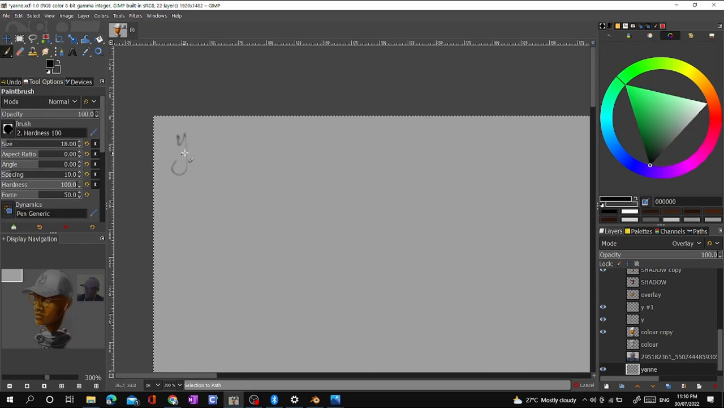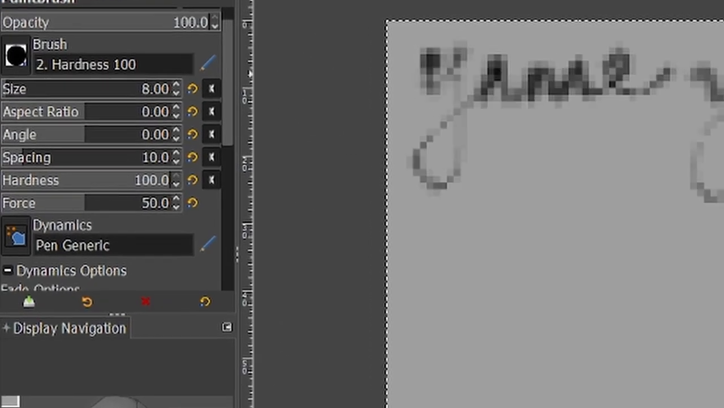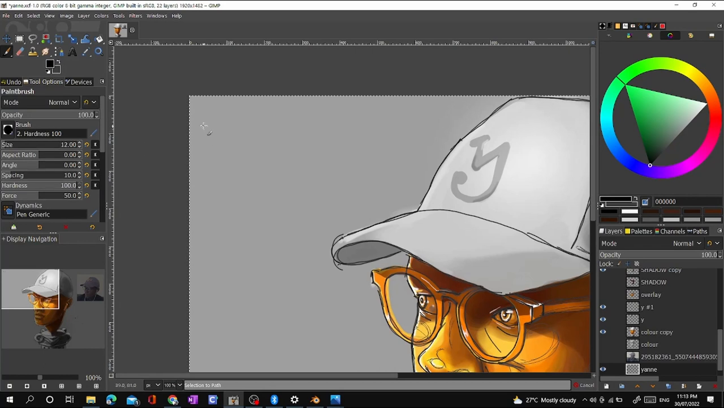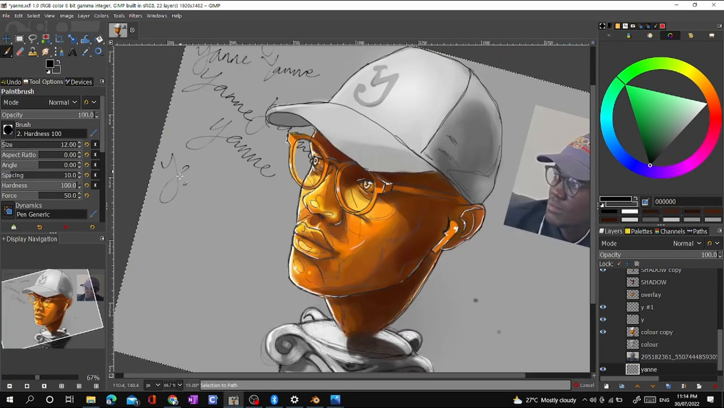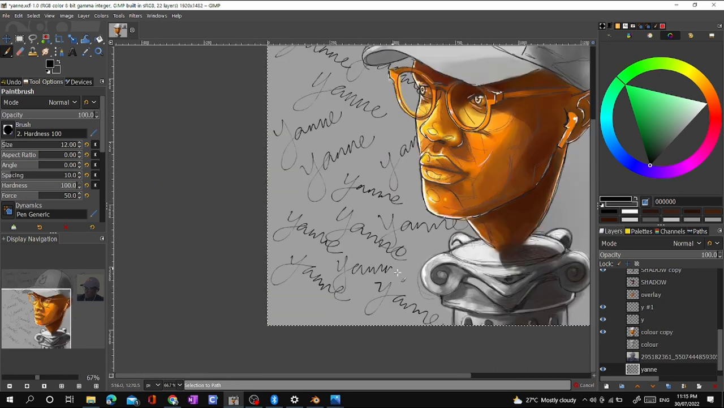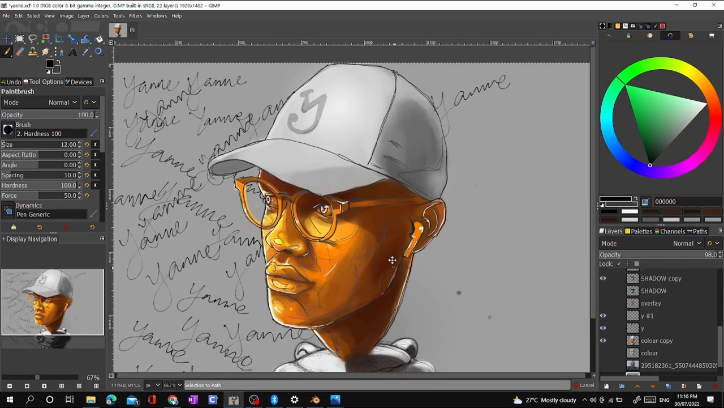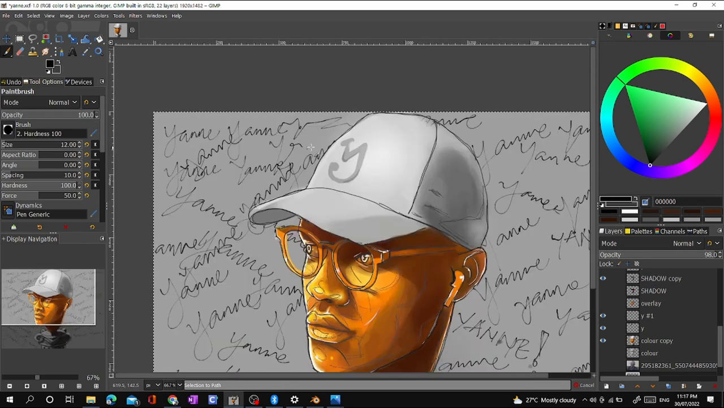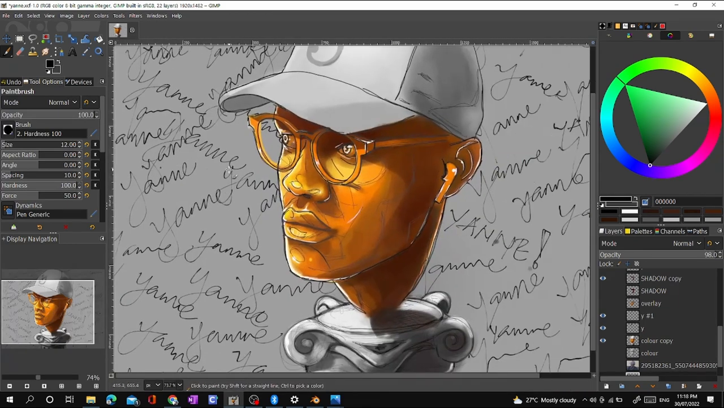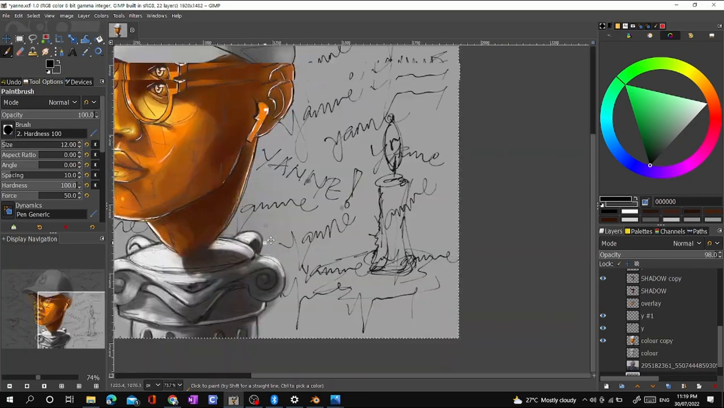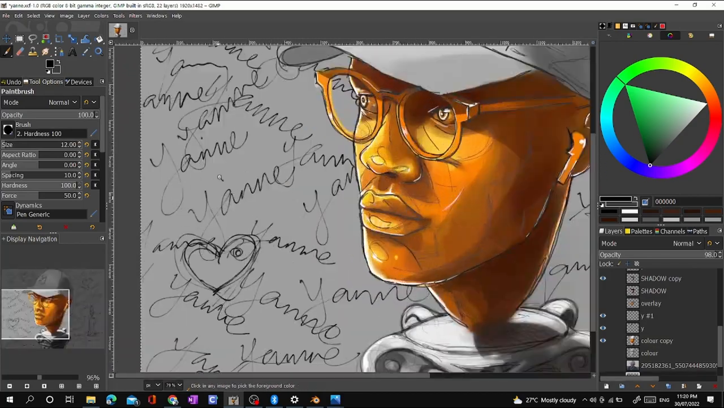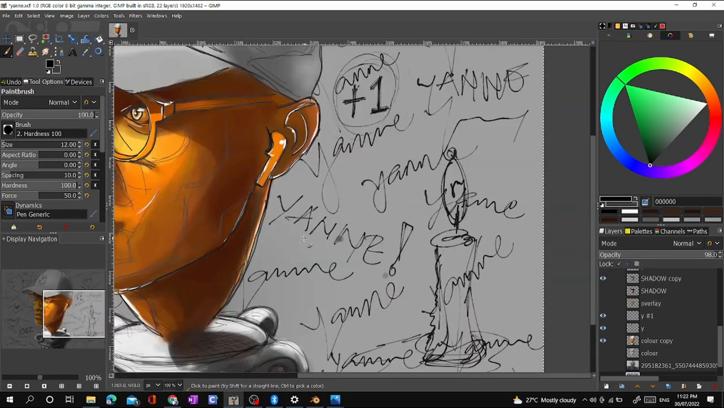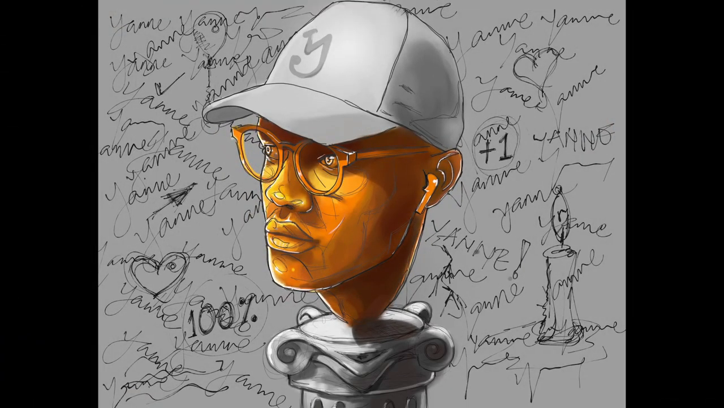And then switching to our pencil tool and using the pen generic dynamic, let's fill up the background. See, we are working on the background layer. That's a layer just beneath what we just painted. I'm going to be drawing and writing his name in the background, just chaotic, nothing too orderly at the moment. A sketch of a candle in the background would be nice. A heart somewhere on the background. Balloons. An arrow. Plus one. 100%. Nice.